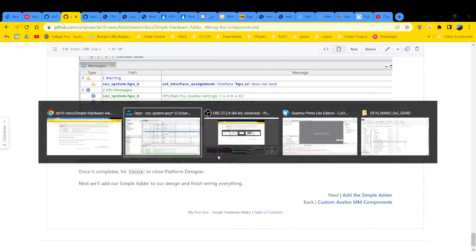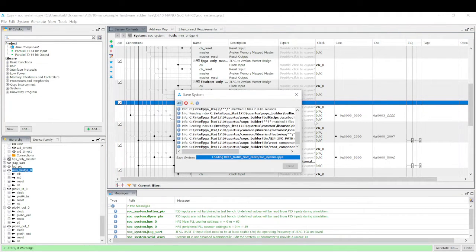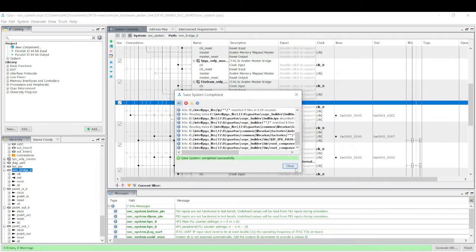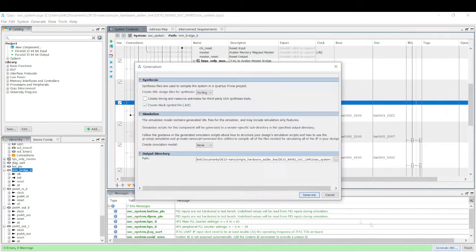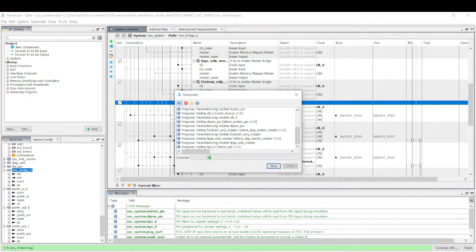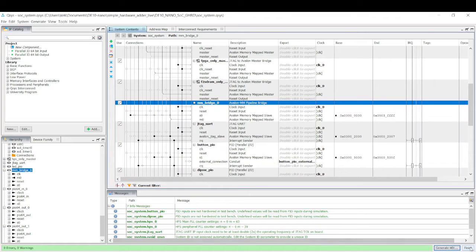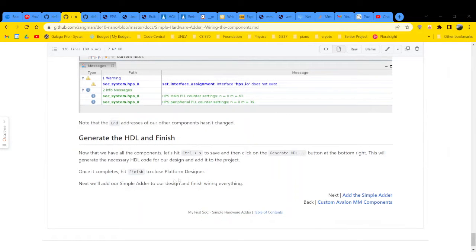Okay, so we're going to save it. Control S. Close that. And then generate HDL. And click generate. And I am going to pause the recording here while this loads. This will take a few minutes. Okay, that is all done. We can ignore those warnings. We're going to click close and click finish. Okay, so click finish, and now we're done wiring.